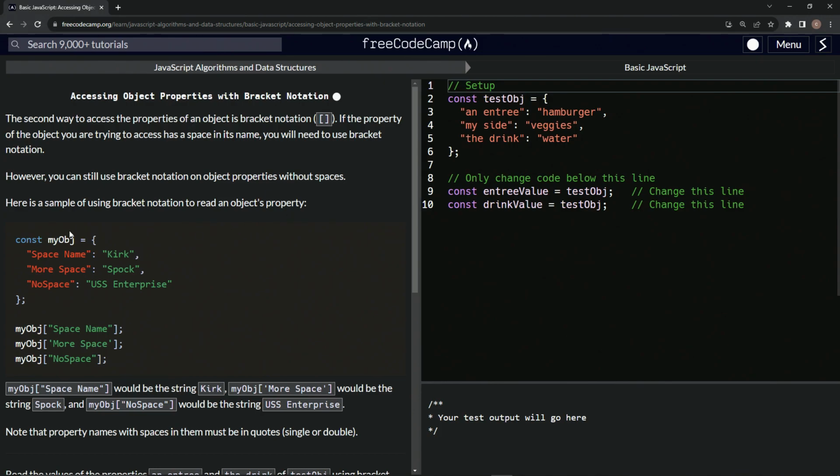So we've got const myObj. We've got "Space Name" has the value of Kirk. The property "More Space" has the value of Spock, and the property NoSpace has the value of USS Enterprise. And it doesn't matter that this has a space because it's just a string.